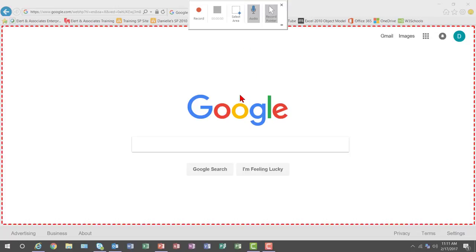So I am going to use that keyboard shortcut. And again, it's Windows logo Shift Q on the keyboard. So here we go. I'm going to do my little recording.